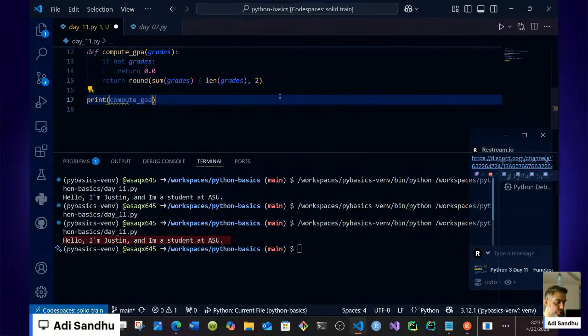compute GPA, and we're going to pass in a list of grades. So it can be a list, and we can go 5, 4.0, 3.8, right?